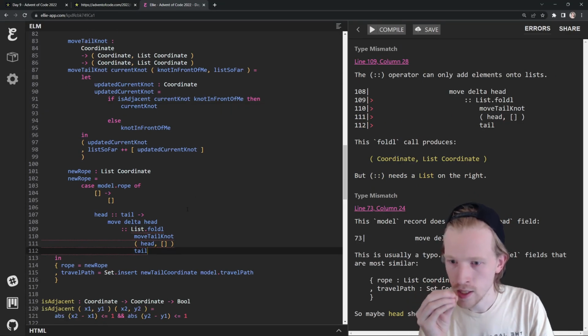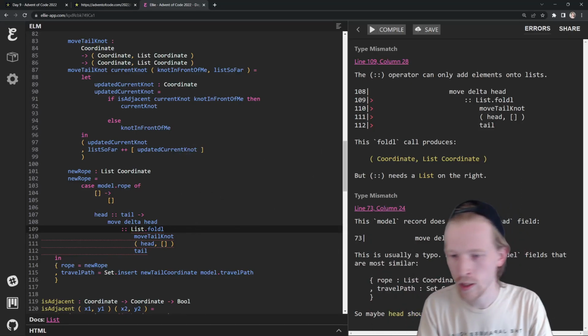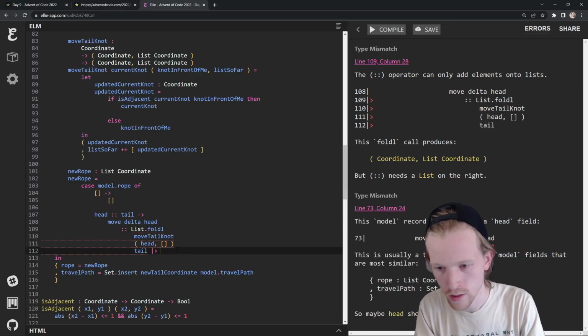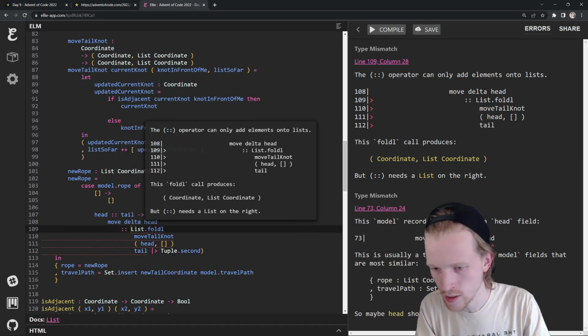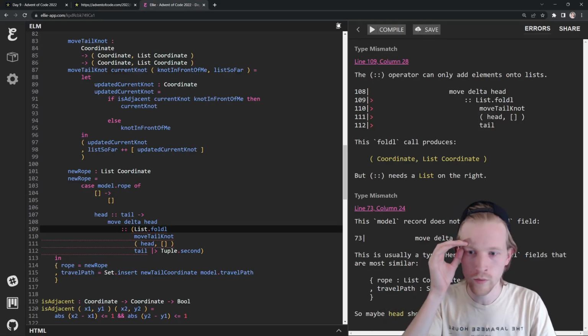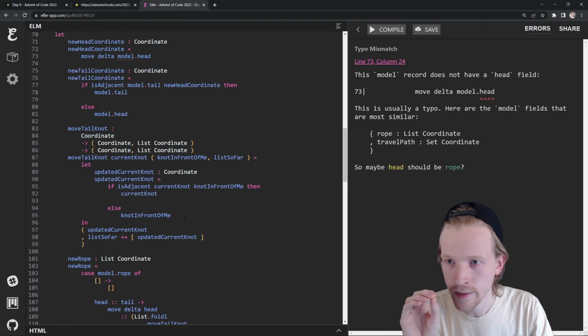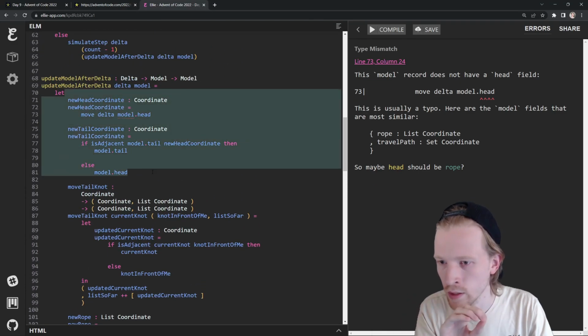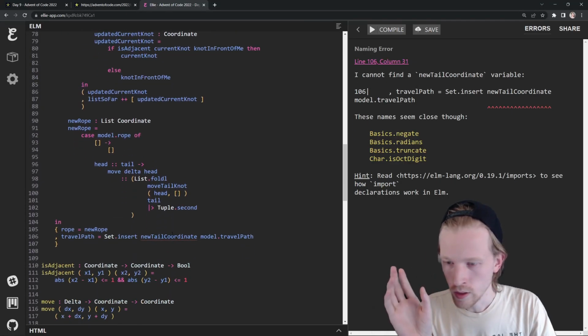Great. So then this whole thing returns a coordinate and a list of coordinates. All we care about is just the list at the end. So I'm going to do this. I'm going to put this in parentheses. Elm format, forgive me, for I have sinned. And then model.head, it doesn't know what that is. Okay, and then these are not used anymore. New tail coordinate, it doesn't know what this is.